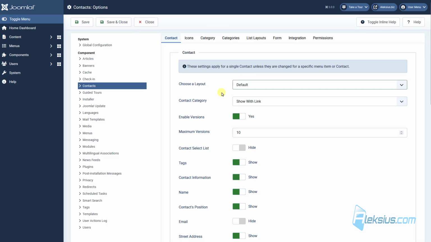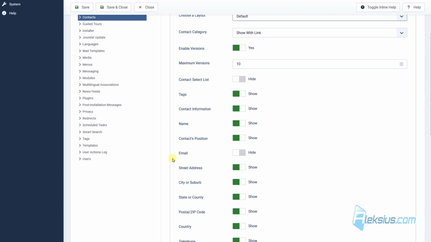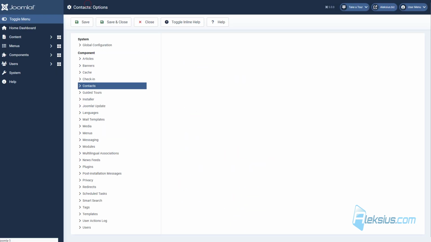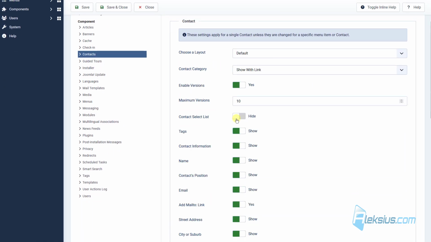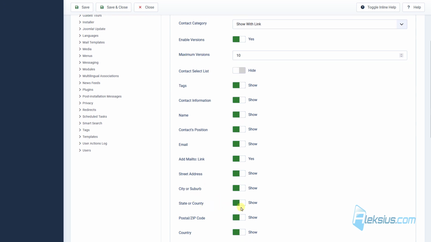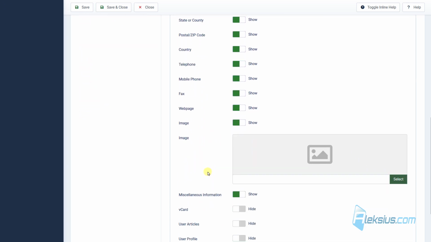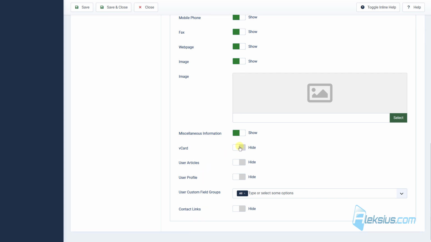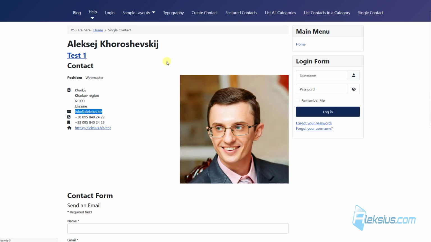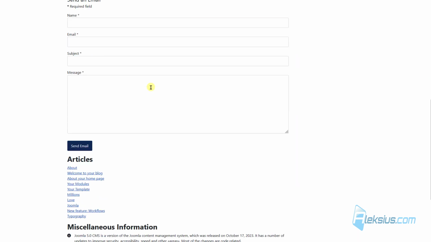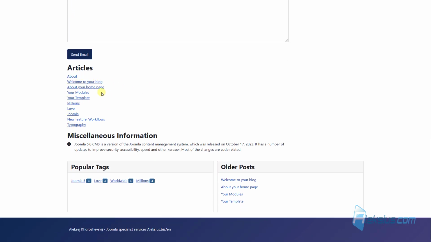Here in settings you can show or hide some elements, for example, email address. Here it is. You can hide city, state, and other information. Also, you can enable vCard or user articles. For example, here is our vCard. You can download it and use it on other devices. And here we can see user articles.